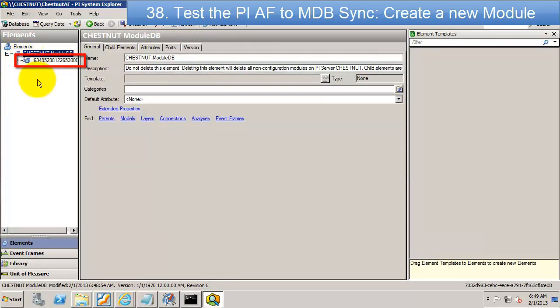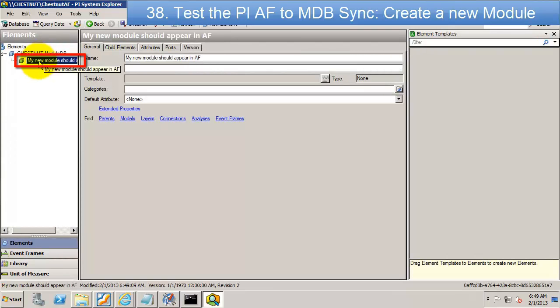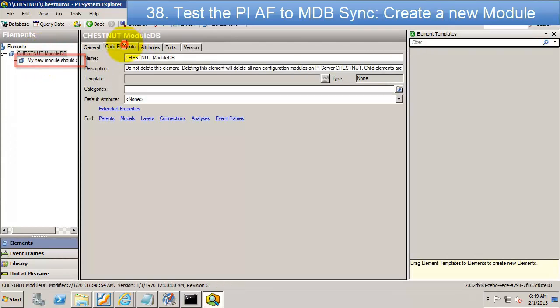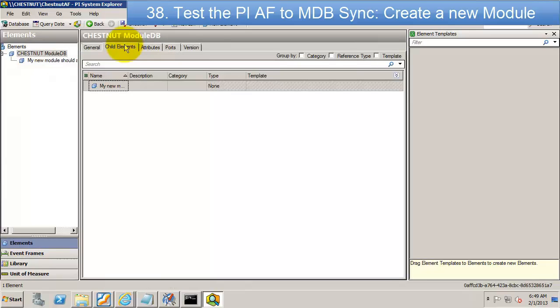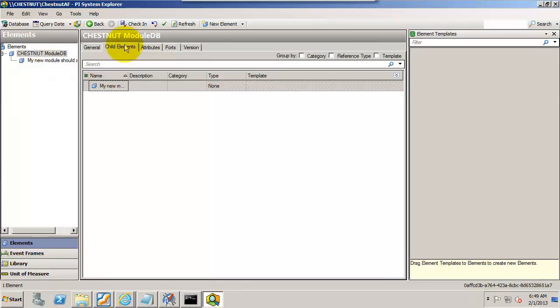And when I first arrive in AF, I see this funny GUID titled thing, and I think that just means I need to refresh. And now we can see that I do have a copy of my newly created module has automatically appeared in AF.